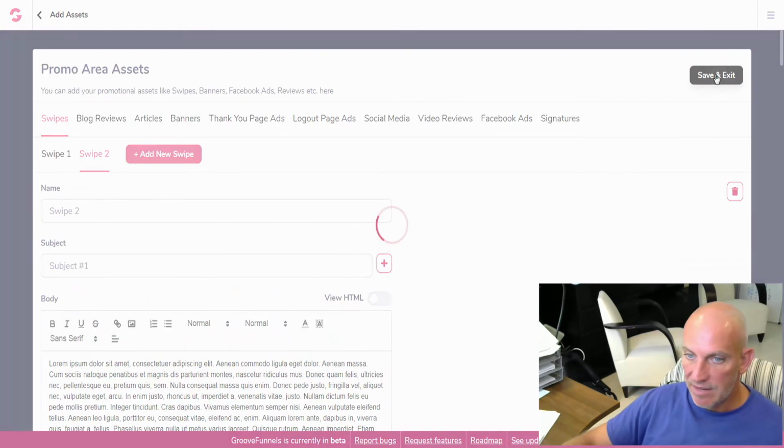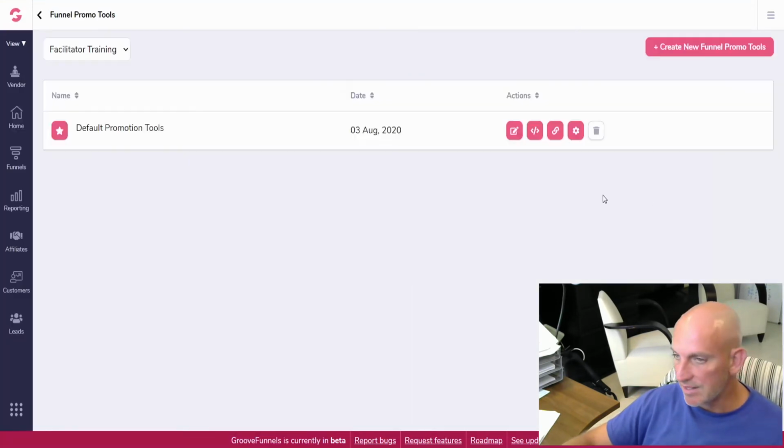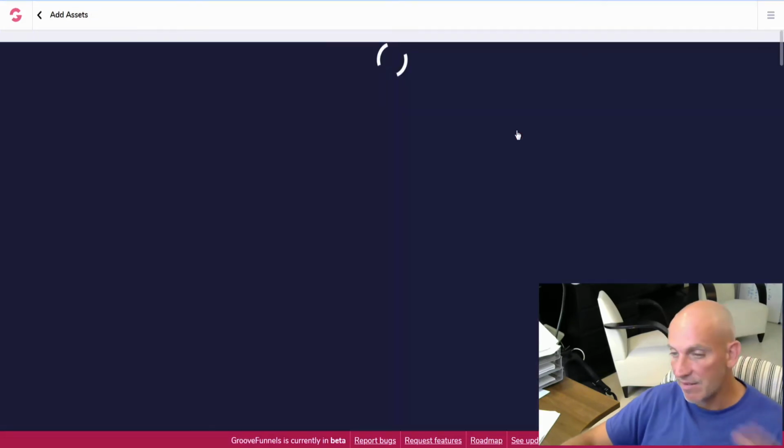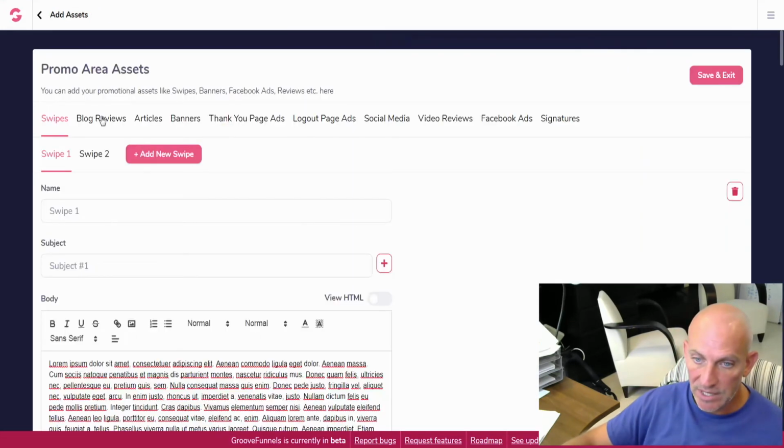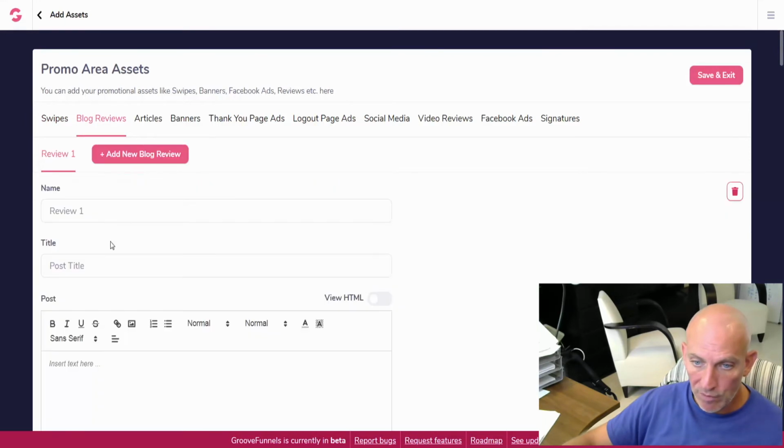And save and exit. Oh, sorry, I didn't mean to save and exit. Apologies. On this one, you don't have to do that. Save and next. You can just add whatever you need. So you could go in here and add a blog review, same process, it's very, very straightforward. Or you can delete it, you can add an affiliate name, you can add an affiliate link.